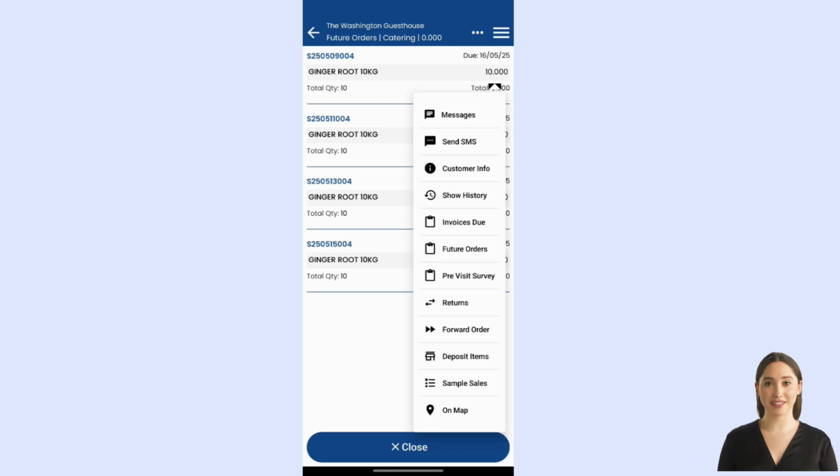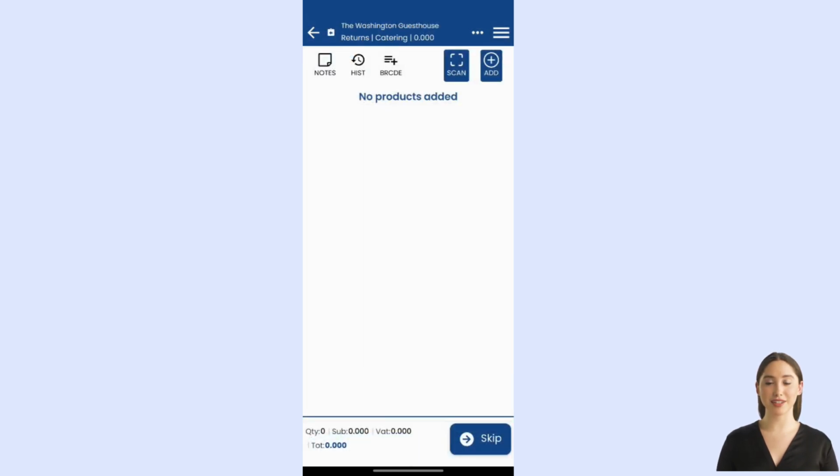A sales representative visiting a retail store may need to log how competitor products are displayed, which can be useful for marketing strategy. 8. Returns.